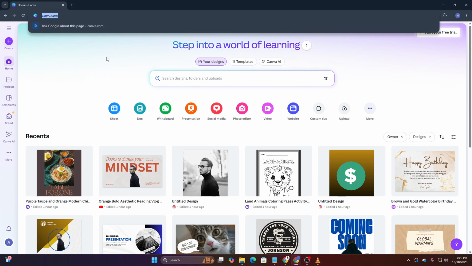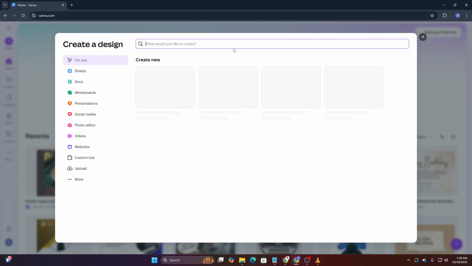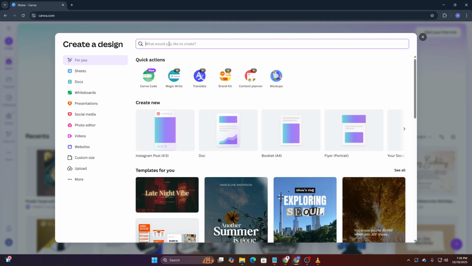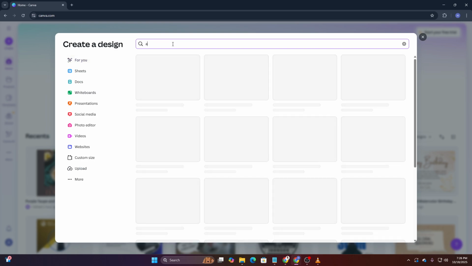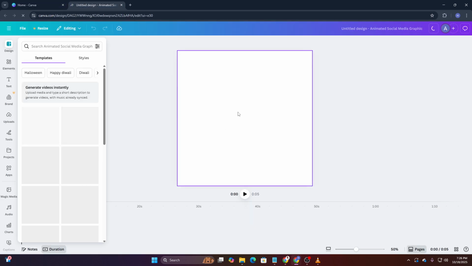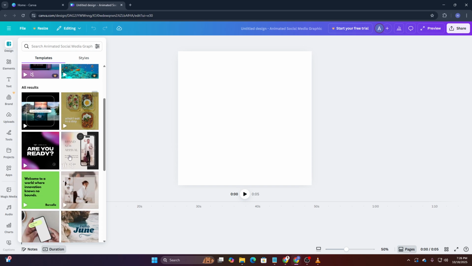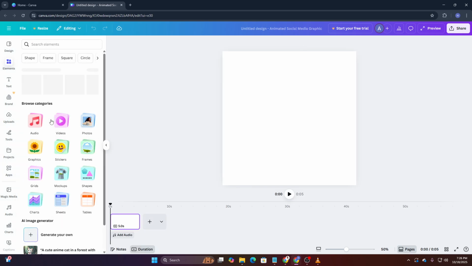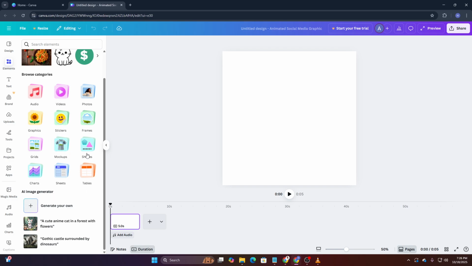Once you're there, click the Create button at the top. This opens up a variety of design options and templates. In the search bar, type Animated. This filters Canva's templates to show designs perfect for dynamic content like GIFs. Next, click on Animated Social Media. These templates are designed to grab attention, especially on platforms like Instagram, Facebook, and Twitter. Pick one that inspires you.